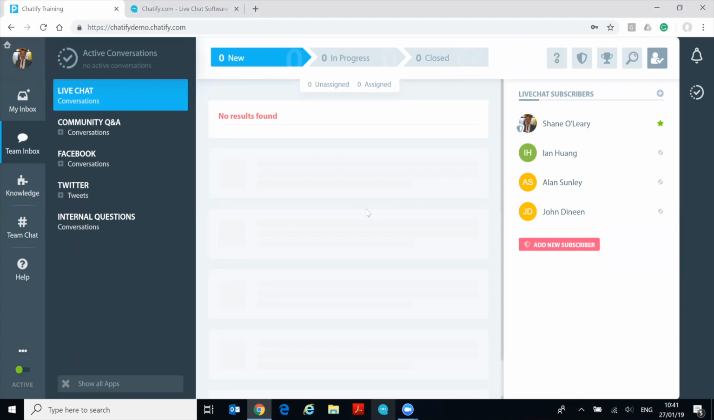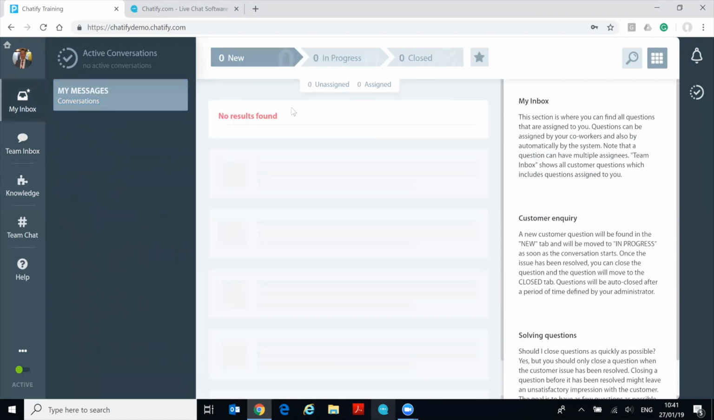So the team inbox is where questions come in from the website. The questions will come in here, and every member of the team can see them. There's a subsection here called My Inbox, which is questions that are only assigned to me. So if there's more members of the team, but I'm not involved in answering some of those questions, I can click in My Inbox and see the questions that are only assigned to me.